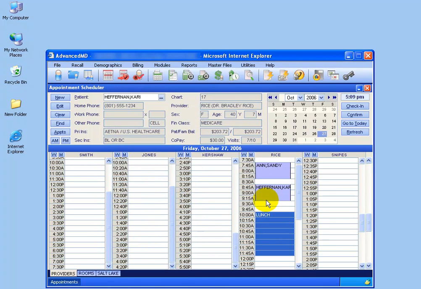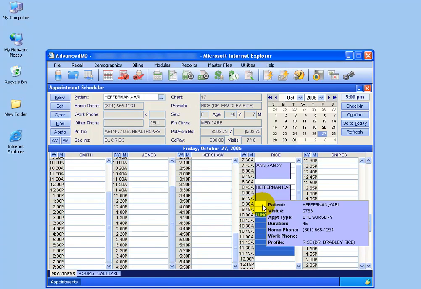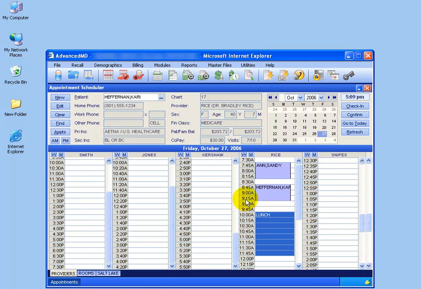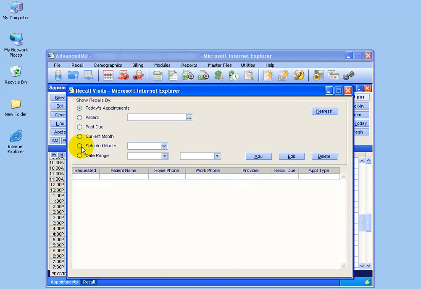Click OK. Now that the eye surgery has been scheduled, it's still not going to pull up in the recall screen until we actually check Carrie out. For example, if I go to the recall screen right now, and it's 3 weeks from today, which is going to be sometime next month in November, and I click refresh, I get nothing.